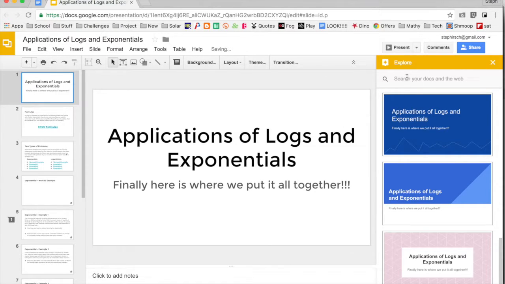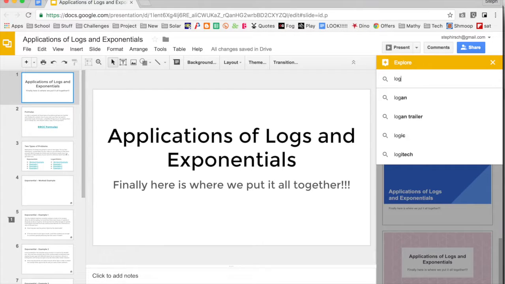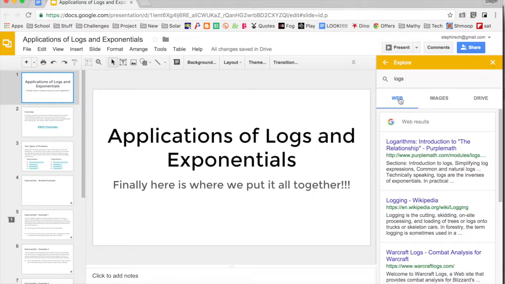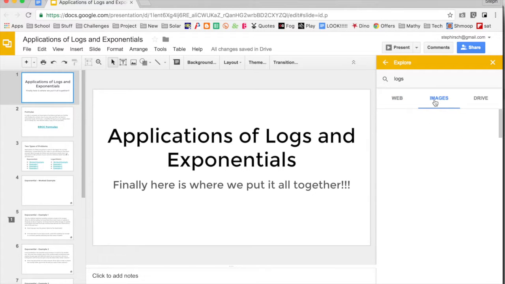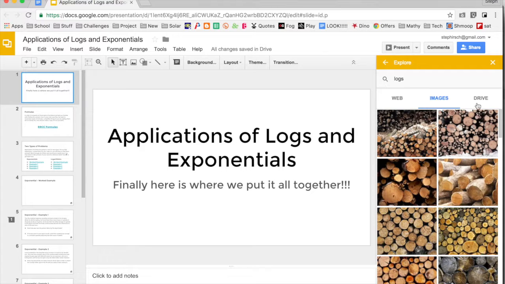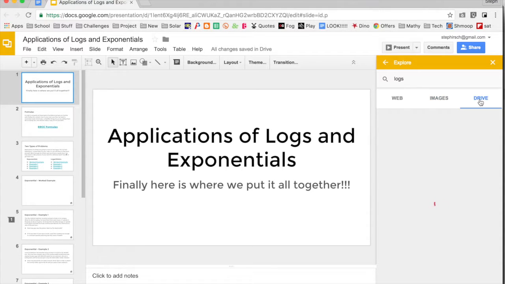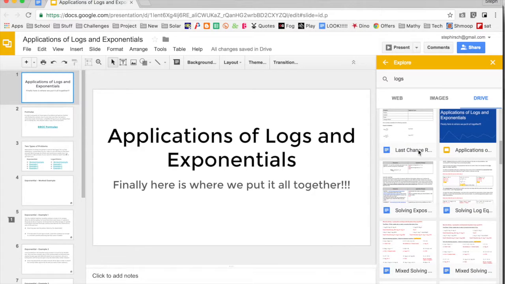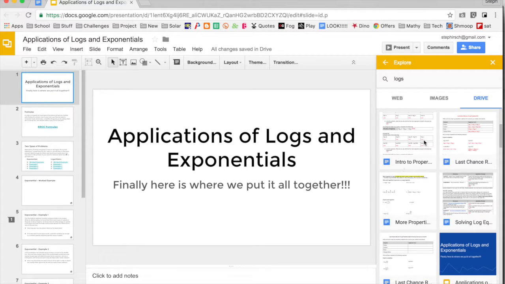One thing you can do when you're also in this particular window is you can search your docs and the web for something. So if I wanted to search for logs, it will search the internet, it will search images of logs. I literally get logs. And then it will also search my drive. So if I had a video there or that I wanted to link to or another document that I wanted to link to, I could find all of those very, very quickly and be able to reference them.